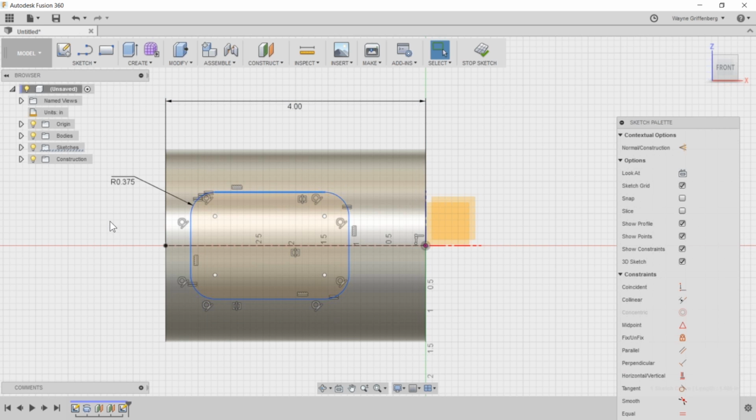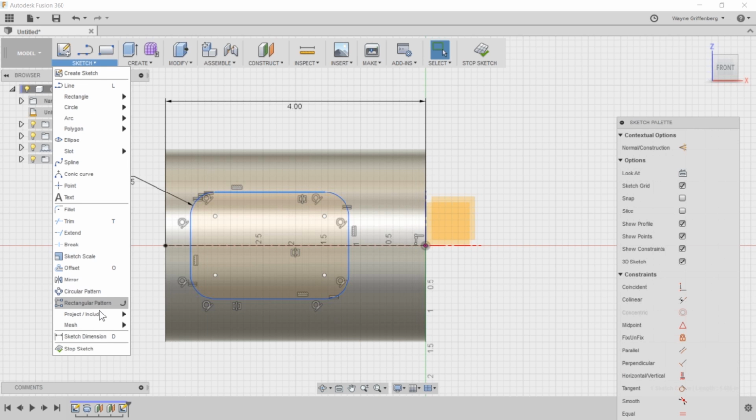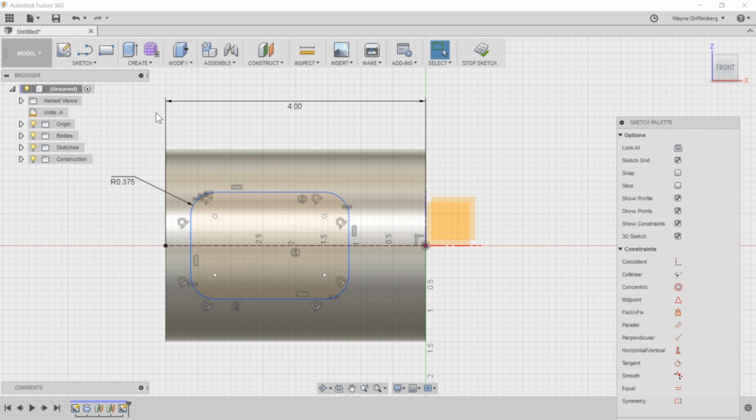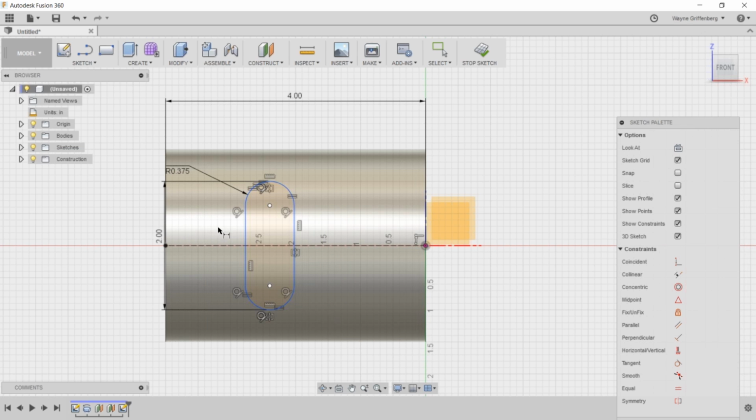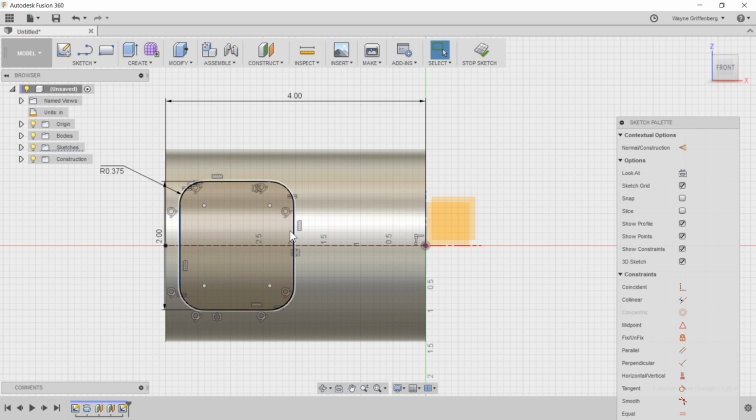Now let's add some dimensions to define the box. So I'm going to hit D for dimension, or you can go down here and hit sketch dimension D. I'm going to dimension from here to here. I can also dimension to the center line as well, but I'm going to dimension the overall width of the box, of the pocket. And that's going to be 2 inches in height. And it kind of shrunk it down a little bit, so I'm going to drag this back a little bit, like this.